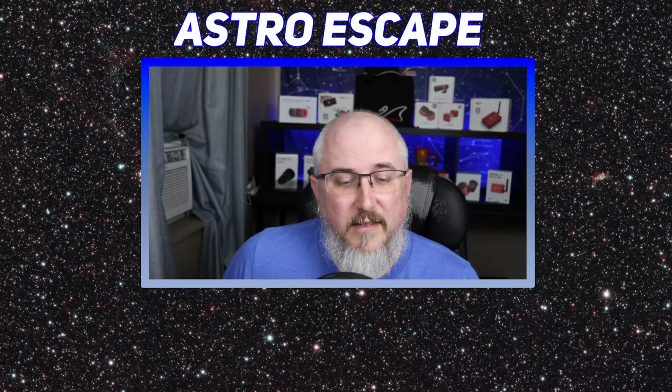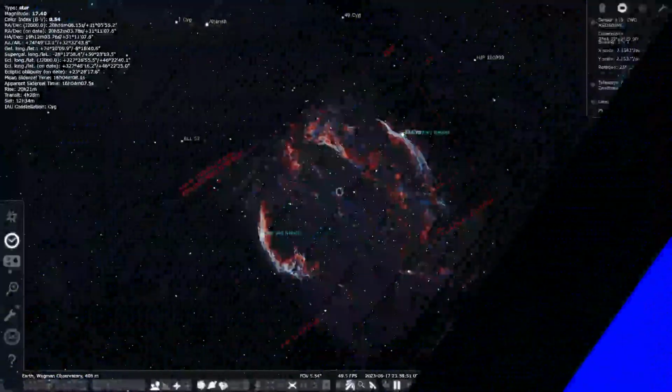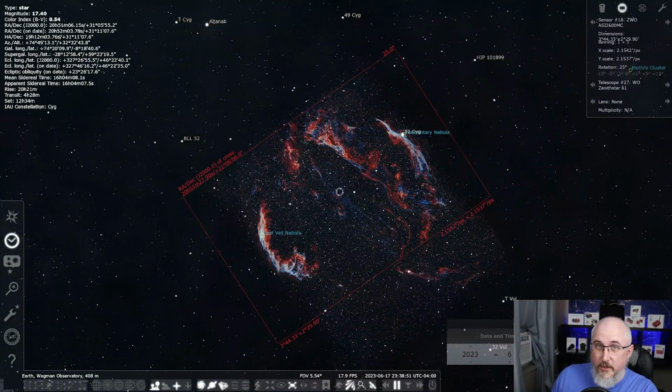Then I was like, all right, well, what am I going to shoot? I figured I'll shoot the Veil Nebula. And using Stellarium real quick, this is what the framing looks like with the Duo. Remember, the 2600 is pretty much the exact same chip. And with the Xenostar 61, I could fill the frame. However, things didn't go that way.